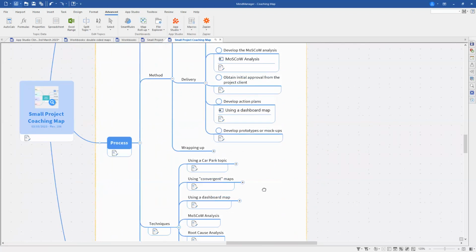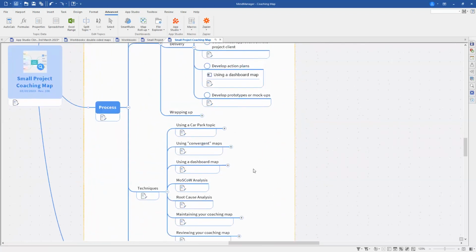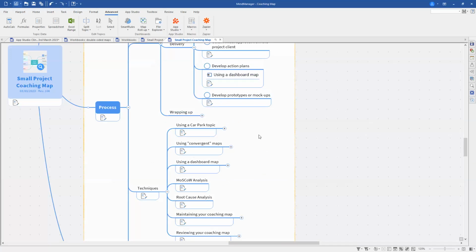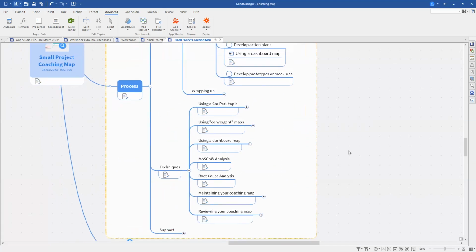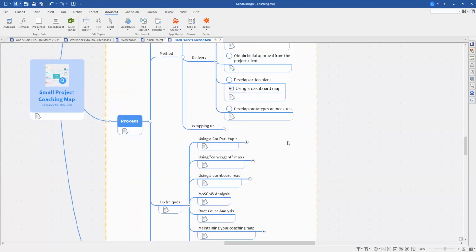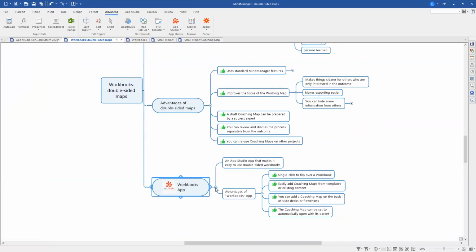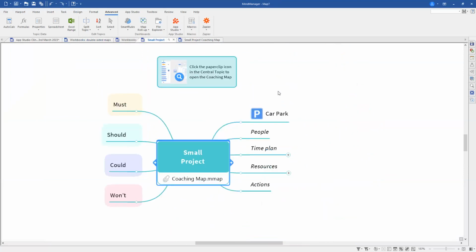so that there's a whole lot of information here, a lot of resources about running a small project, which is separate to the actual project itself. So this is the map, the coaching map on the back, and this can help you work through the process of delivering a small project. Now what we're doing is creating a little app for this. So next week, we're just waiting for the release of the ebook really. We're going to ship a little workbooks app using App Studio, which makes it easy to flip between the front and the back of a map.